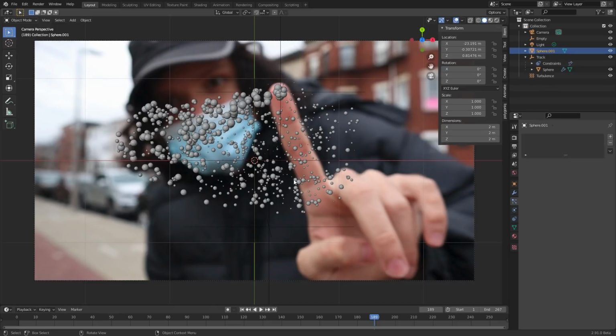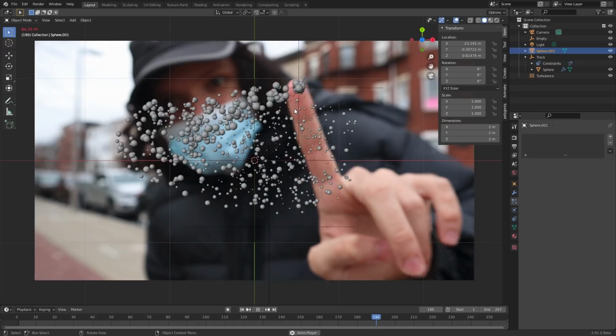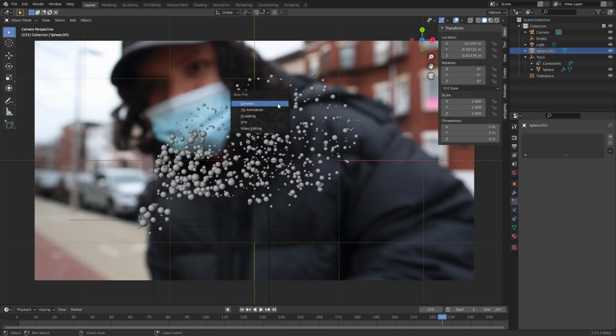It looks like it's coming off the finger, but in reality, there's nothing too crazy about this. Yes, this goes through all the workspaces of Blender. You're going to learn about tracking, particles, shading, compositing, but that's not cool. That's pretty lame. So let this be a boring tutorial, and let me show you how to put things on fingers, I guess.